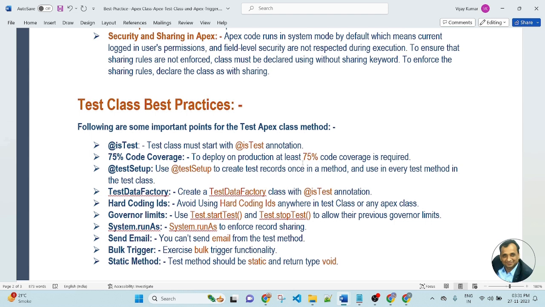Create a test data factory class with the @isTest annotation. Hardcoded IDs. Avoid using hardcoded IDs anywhere in the test class or any Apex class. Governor limit. Use the Test.startTest and Test.stopTest functions to get fresh governor limits. System.runAs. Use System.runAs to enforce record sharing. Send email. You can't send email from the test method. Bulk trigger. Exercise bulk trigger functionality. Static method. A test method should always be static and return type void.